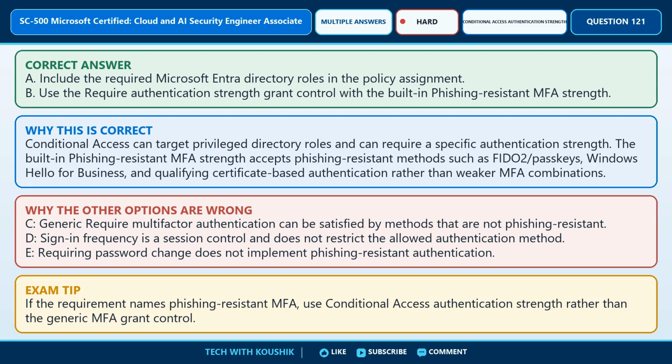A useful examination rule is this. If the requirement names phishing-resistant MFA, use conditional access authentication strength rather than the generic MFA grant control.